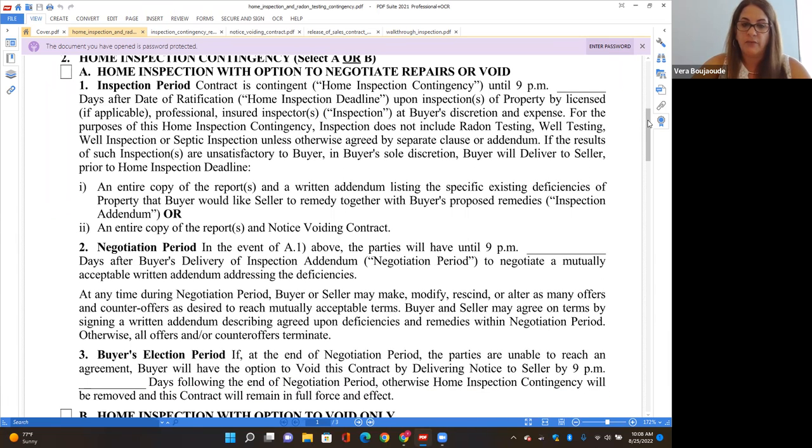At the end of the 5 days, if no one has reached a decision, no one can agree, the negotiation period is over, you've got another 9 p.m. blank days to be able to send over the void. Okay, so I put 2 days there. So we do the 5 days negotiation period. We don't come to a conclusion.